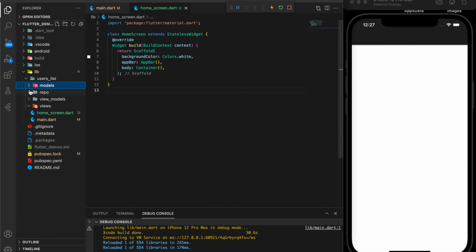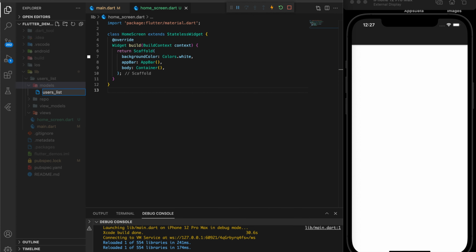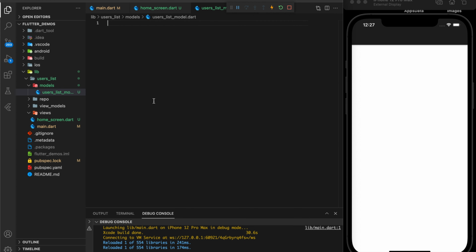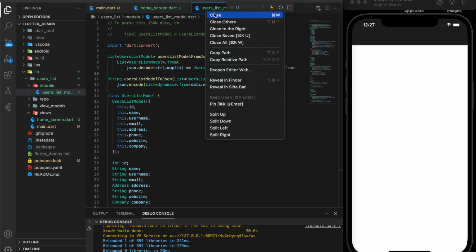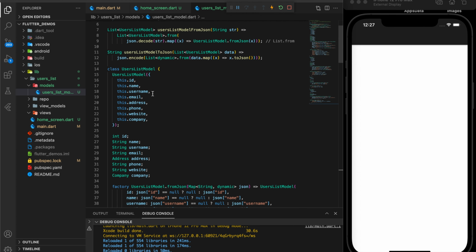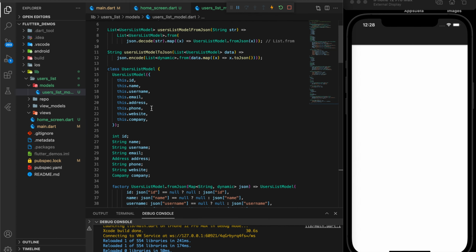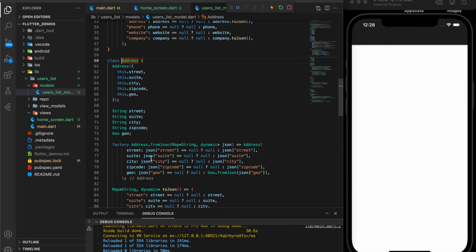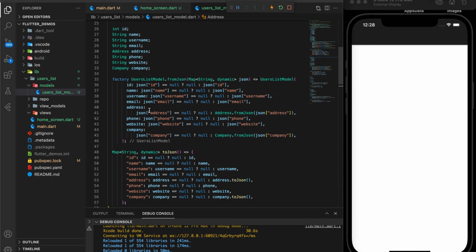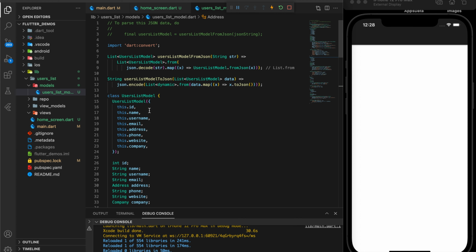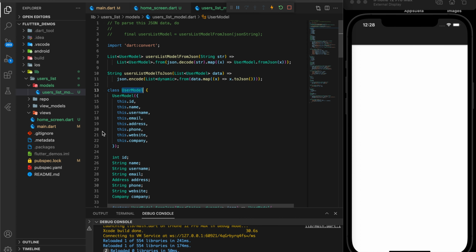Copy it, and let's go back to the editor and create a class users list model and paste it in there, so you can see all the member variables. Here is the address, which is a nested object. It created the class for address and also the factory methods toJson and fromJson. Let me rename this class to, let's say, user model. Okay, so list of user model.